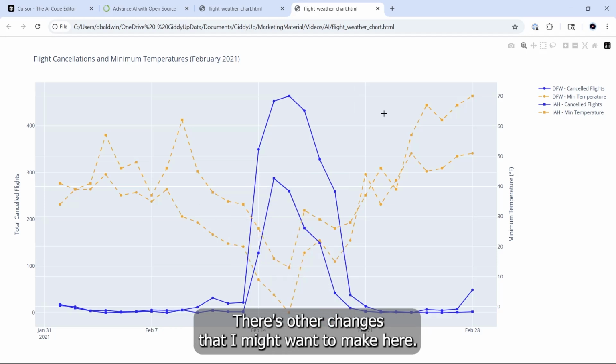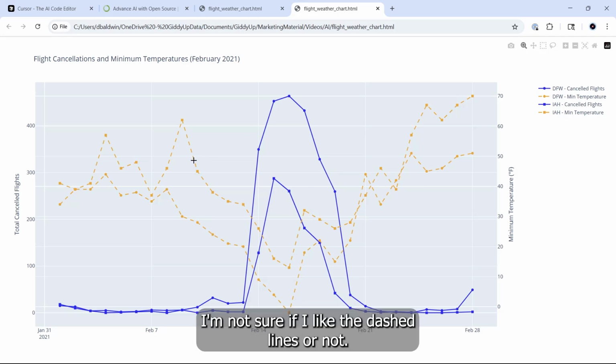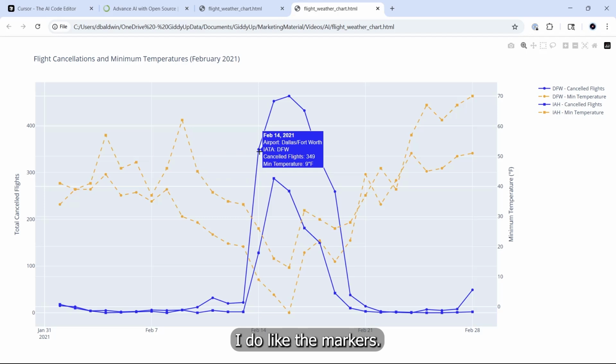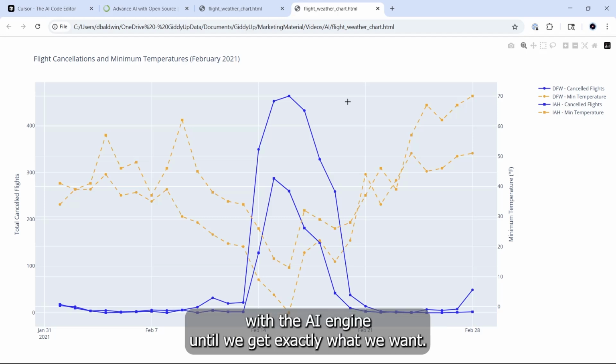There's other changes that I might want to make here. I kind of want to swap the colors. I'm not sure if I like the dash lines or not. I do like the markers. We can make any change that we want. We just need to go back to the AI, describe those changes clearly, and work with the AI engine until we get exactly what we want.